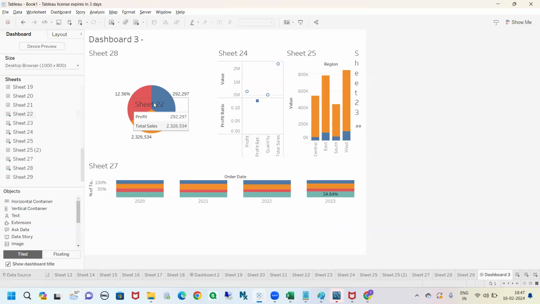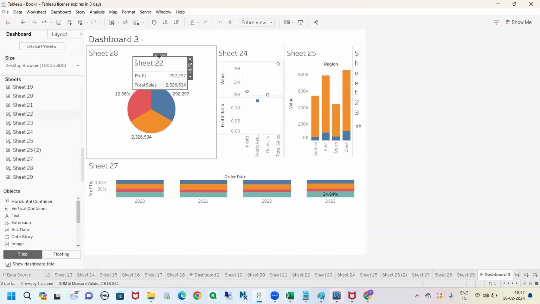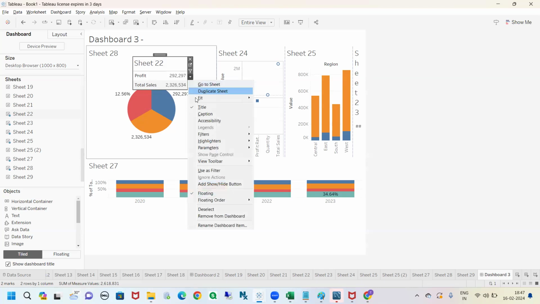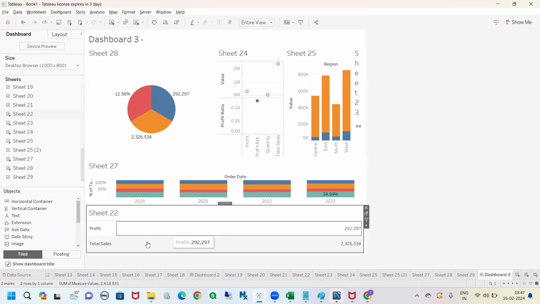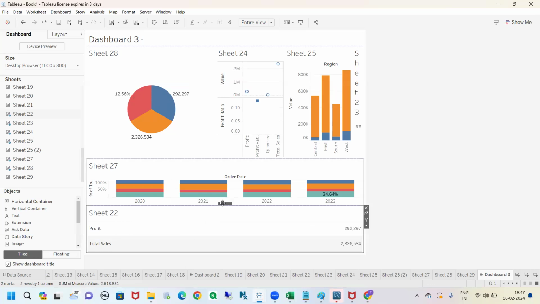Okay. If you want to convert this sheet 22 from floating mode again into tiled mode, then simply click on this drop down and uncheck the floating option. Now by default, it will be placed somewhere in the dashboard like this.